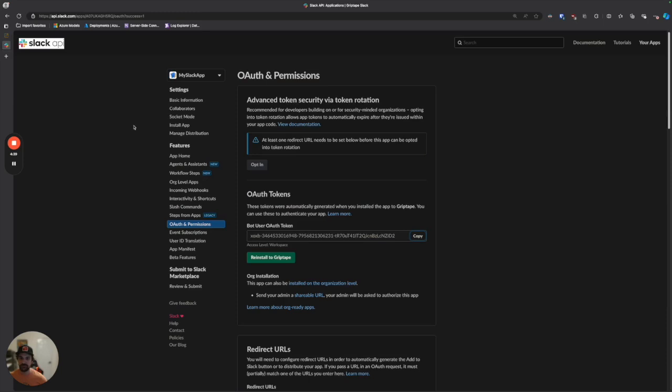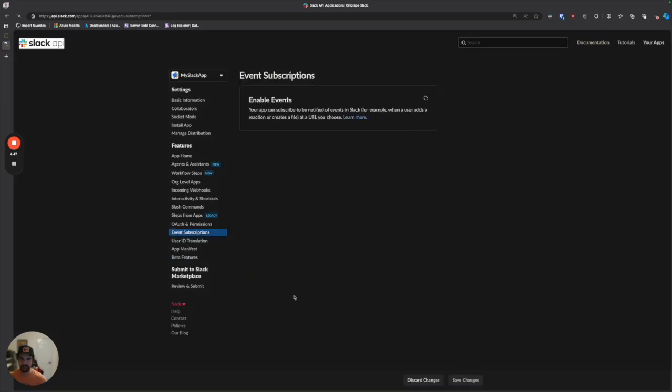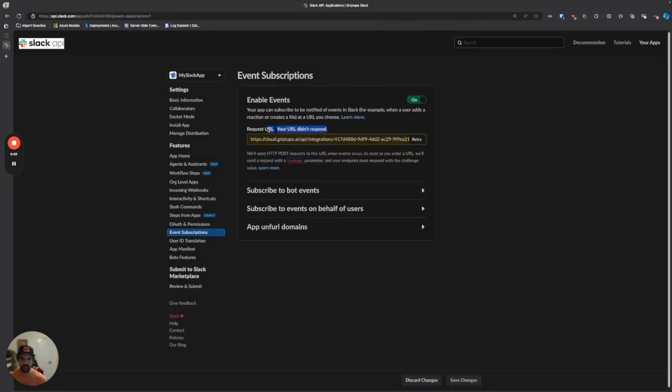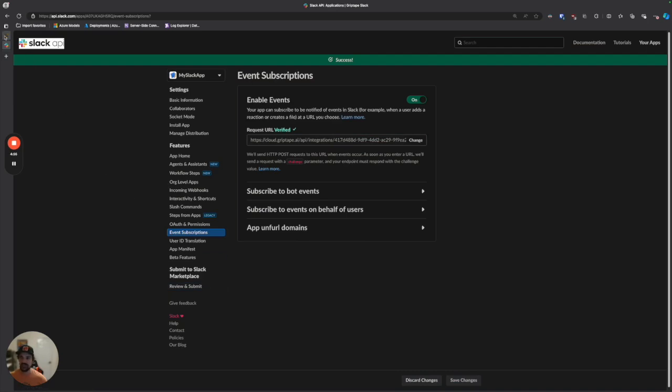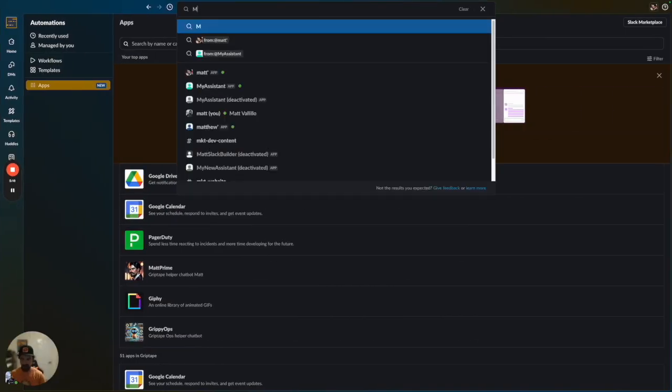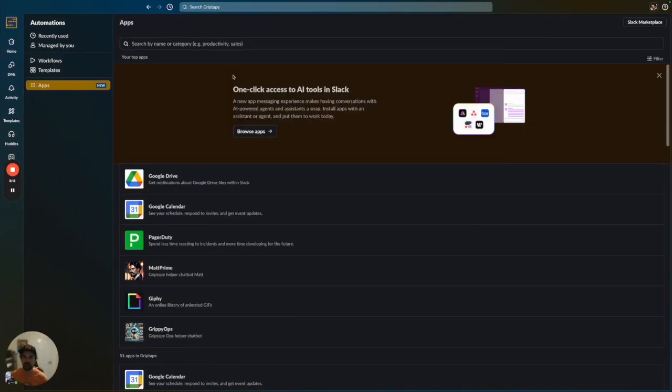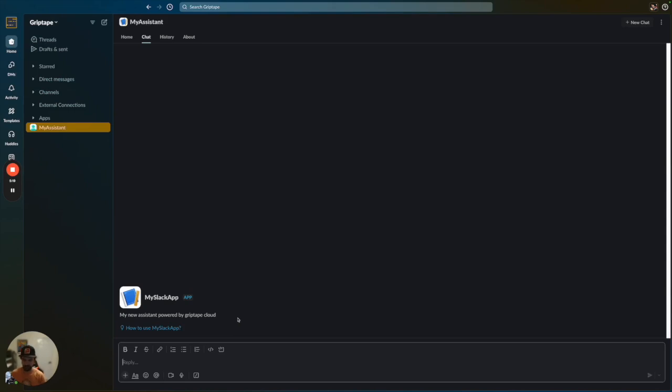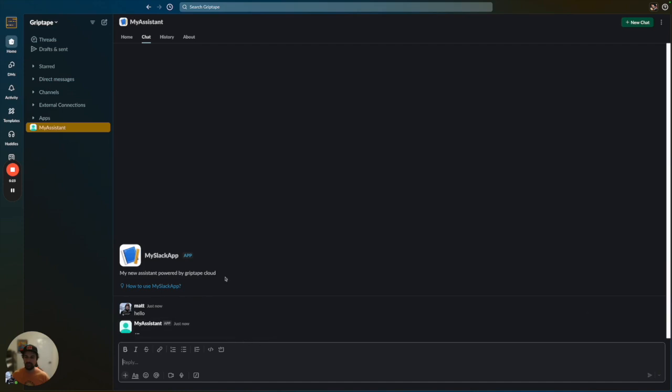So that's awesome. So I'm going to go back to my Slack view. One last thing I need to do is go to this event subscriptions tab. You can see it says your URL didn't respond, but if I hit retry, the URL is now verified. So I can hit save changes. And that's it. Now I'm going to go to Slack, type in my assistant, click on this one, and here we go. Our assistant's ready to chat. Let's say hello. You can see it's responding here, and there we go.